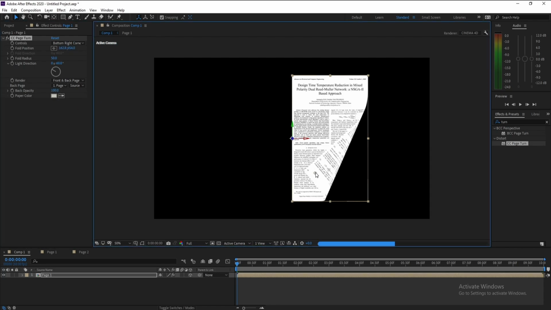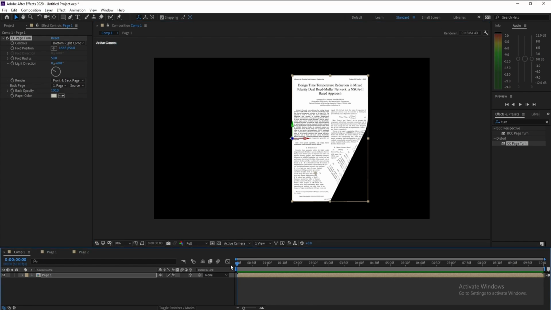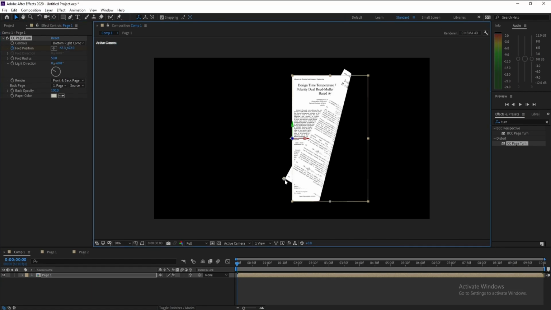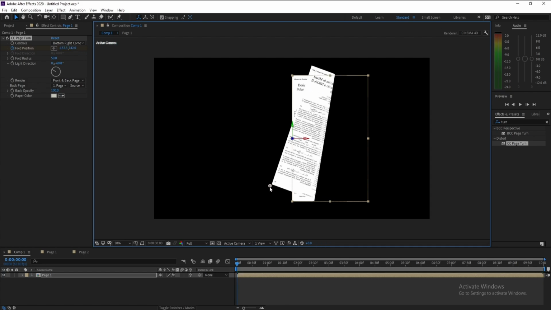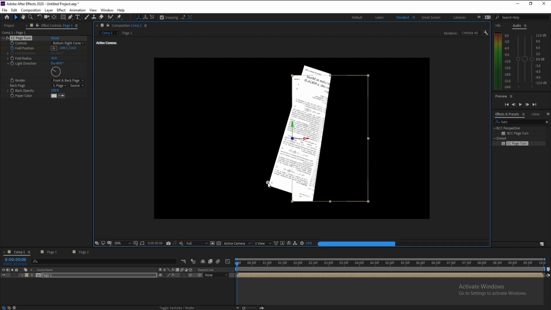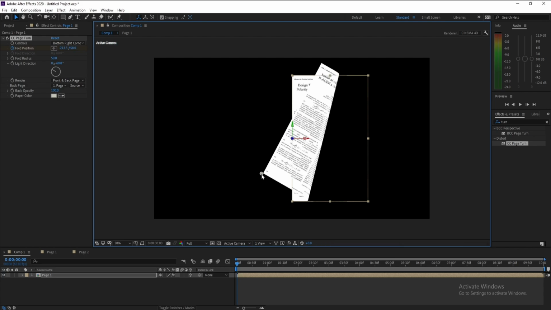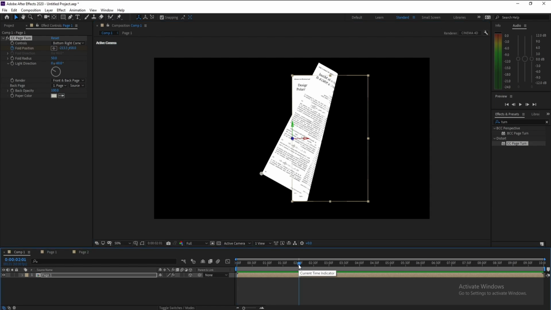Then make sure that you are on the first frame, and keyframe the position. I'll move this point like this. Okay, go 2 seconds forward.